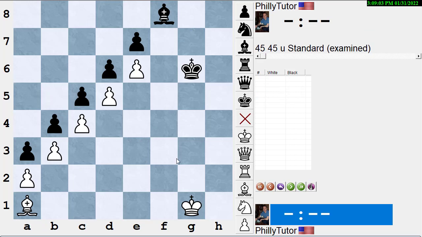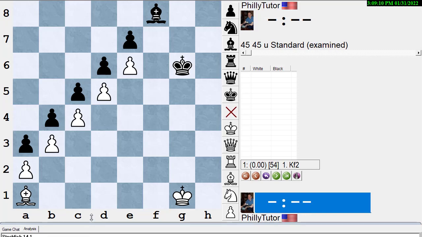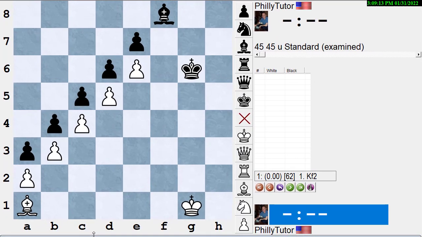Is this a winning position for black? I don't know. Let's ask Stockfish. Probably not. I would guess it's drawn with perfect play. Stockfish says, good guess, Dan. 0, 0, 0. So this is the difference between activity and mobility.